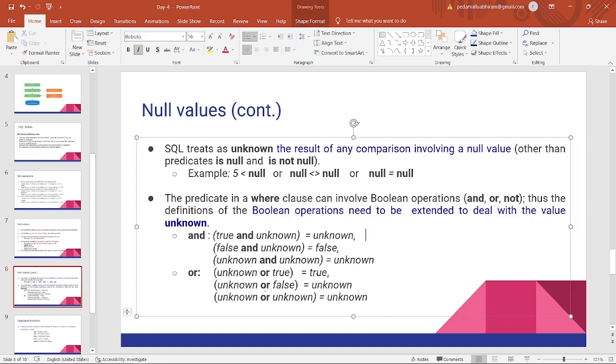So true and unknown is always unknown. False and unknown is false, and unknown and unknown is unknown. Unknown or true is true, unknown or false is unknown. Unknown or unknown is unknown. This is how the null values will be treated.